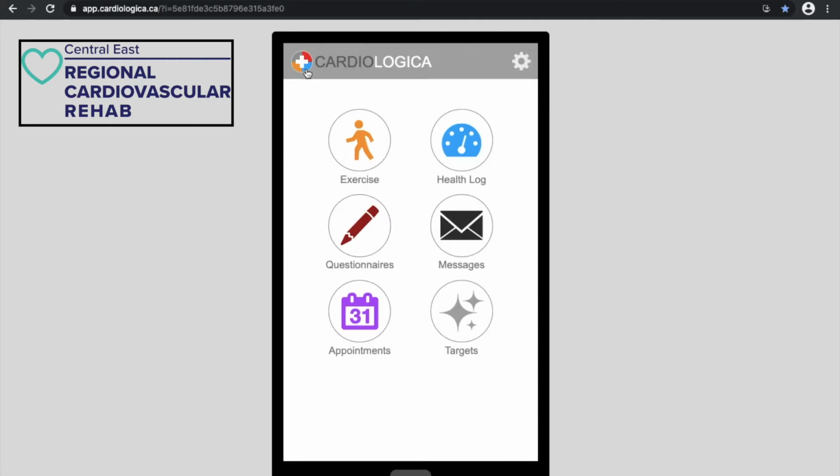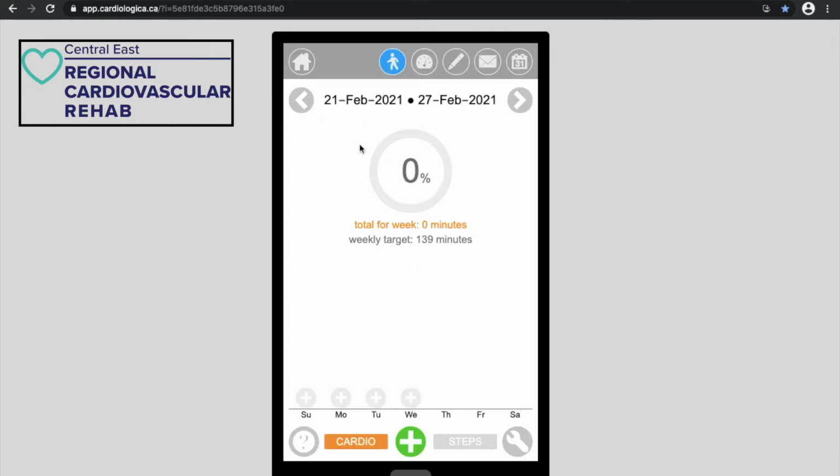If you'd like to go back to the home screen, press on the home icon. Now you can also enter an exercise if you'd like to in this app as well. That will automatically send to your therapist. It will take you to a week-to-week view. Clicking on the plus sign at the bottom will allow you to enter in your exercise.